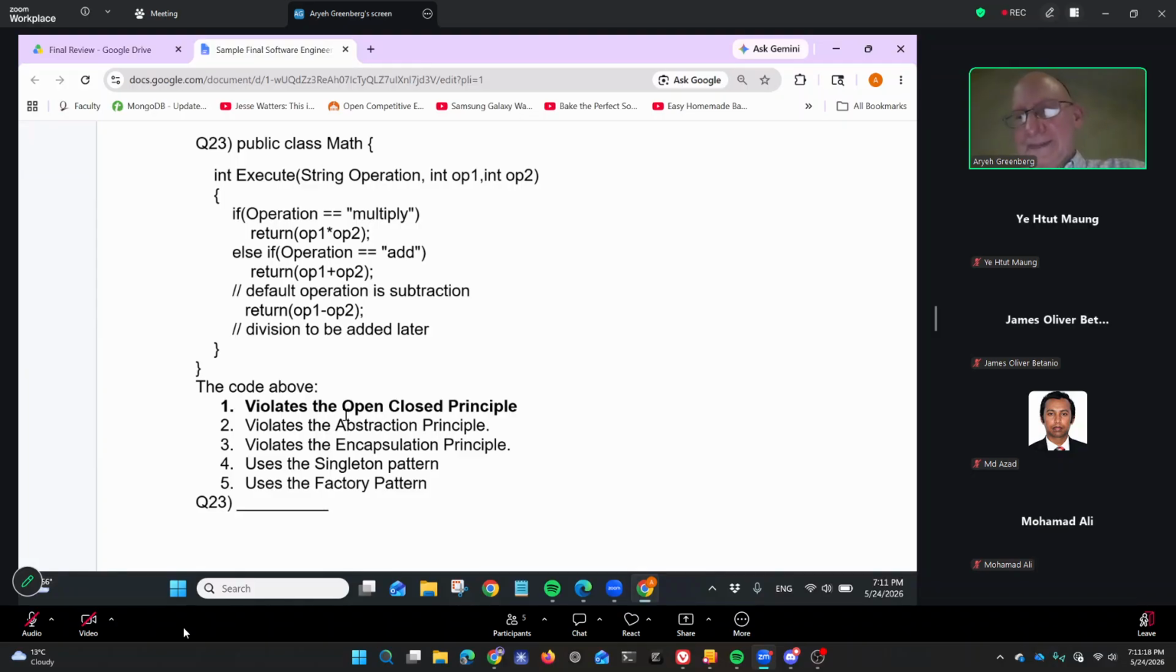Anybody want to guess? I guess like the last return isn't indented correctly. No, it violates the principle, and it's not an issue of formatting. It's not that the code doesn't work. It's good code. There's nothing wrong with it. It's just violating a principle, right? Logically it works, but it's not a good design.